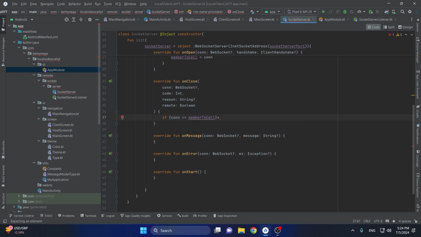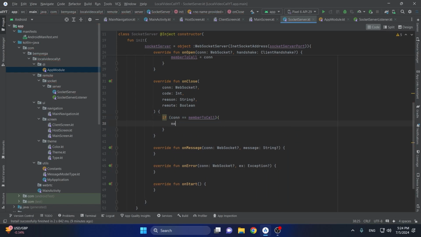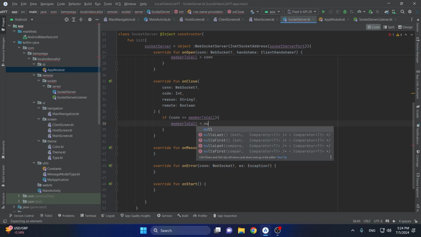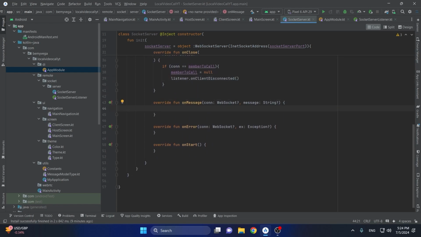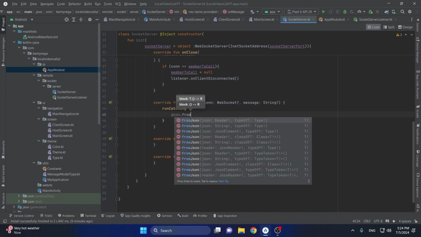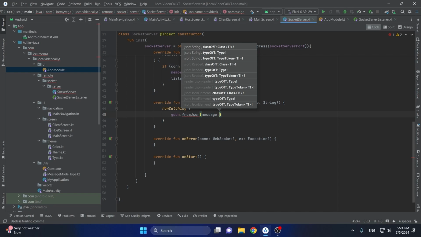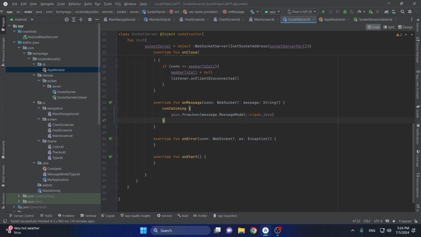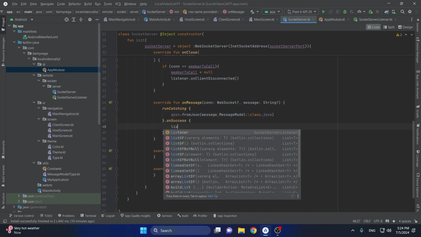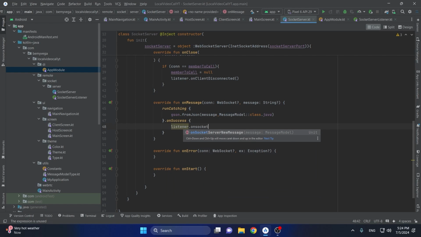And down here, inside the onClose function, we'll check if connection is equal to our memberToCall, which means our member is being disconnected. We want to set the memberToCall to null and then use the callback and say, hey, our client is being disconnected. And inside the onMessage, we want to use runCatching, get the JSON object, fromJson, pass a message to it, and get the MessageModel as the final object. And if it's a success, we want to pass it to onSocketServerNewMessage, or whatever you name it here.